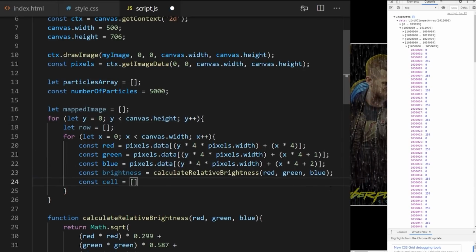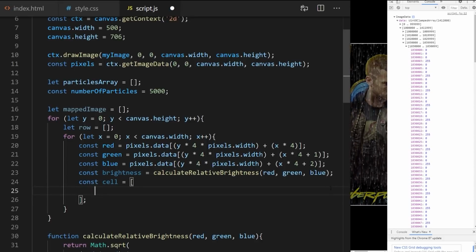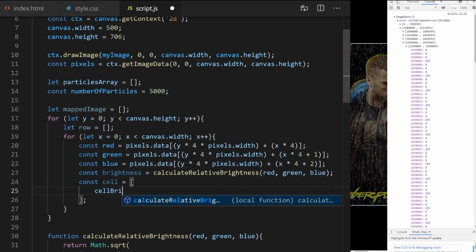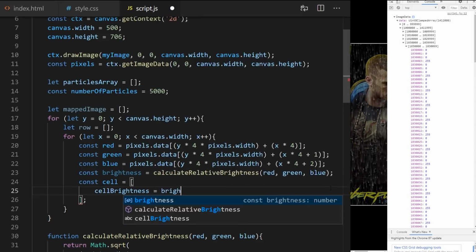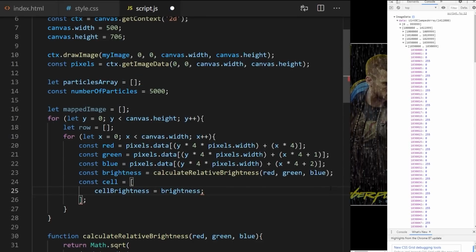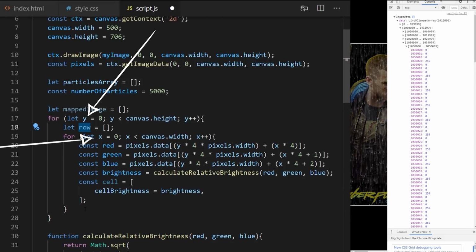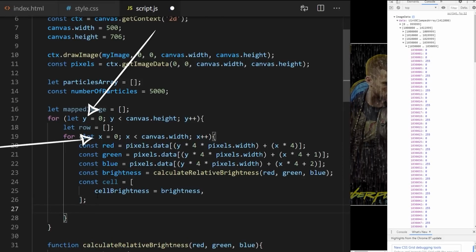I create a constant variable called cell and I set it equal to an array. I give it a property called cell brightness and I set it equal to the brightness variable from line 23. Here inside the cell array, you could also create another property called cell color and create an RGB color declaration where you concatenate red, green and blue and save this pixel's actual color, so we can use it in fill style on the draw method for that particle. That way you can persist the original colors of the image. More on that later. So we calculated the relative brightness of the pixel at this vertical Y and this horizontal X coordinate and saved it in a custom array I call cell.